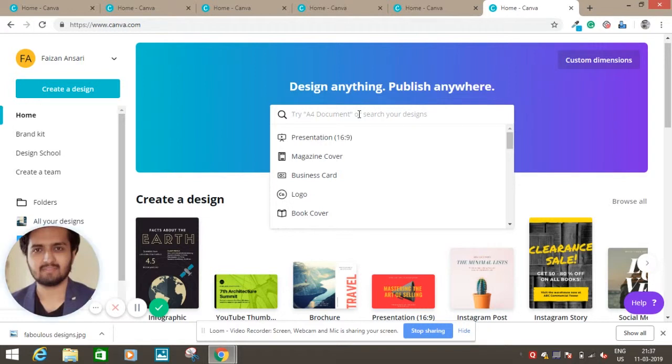Now it's time for some action. Go create some images, create some pictures, and do share it with me in the comments below.